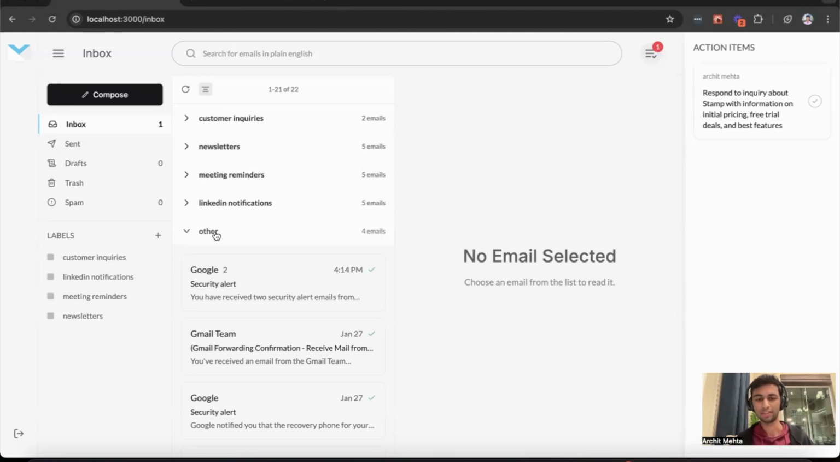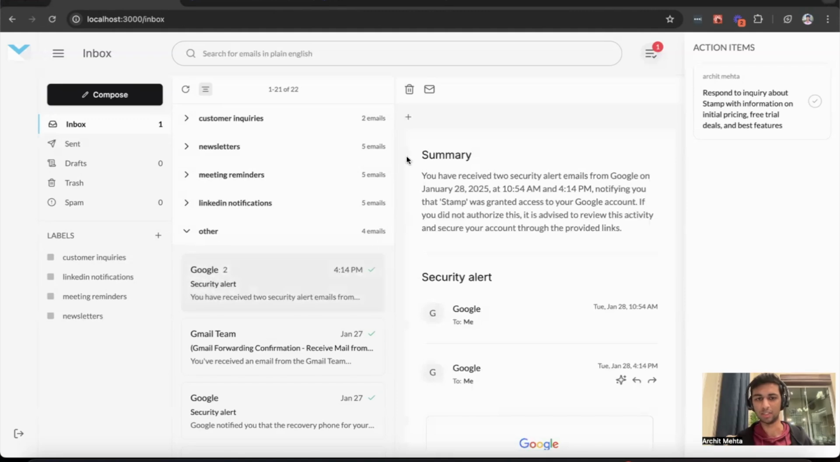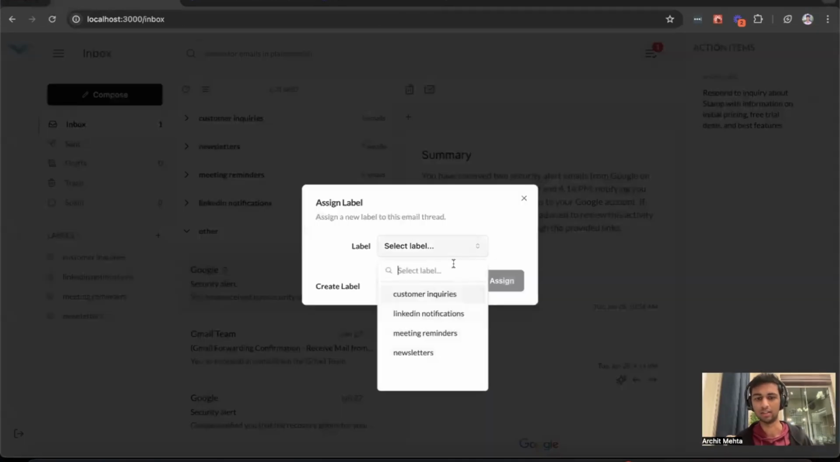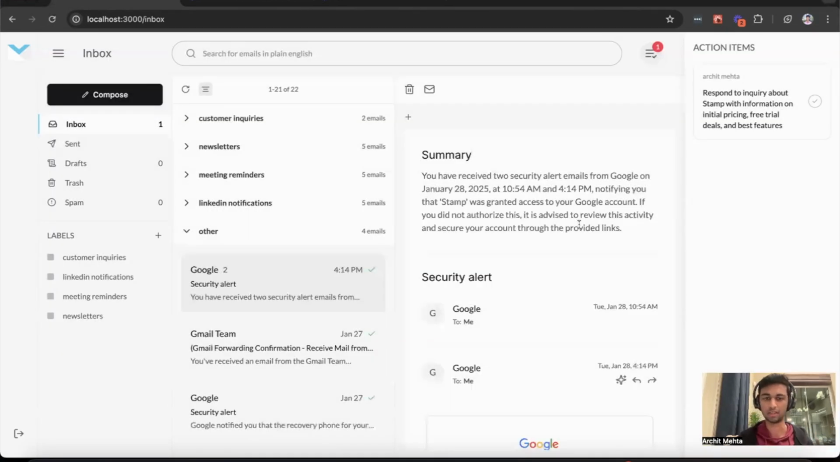The other thing I want to emphasize here is that even though I can click on emails and manually assign a label to them or modify the label if Stamp classifies them incorrectly, most of this work is done for me automatically by Stamp as soon as I get a new email. Grouping the emails, naming the categories, all of it is done automatically for me without any manual effort or keyword matching on my part.